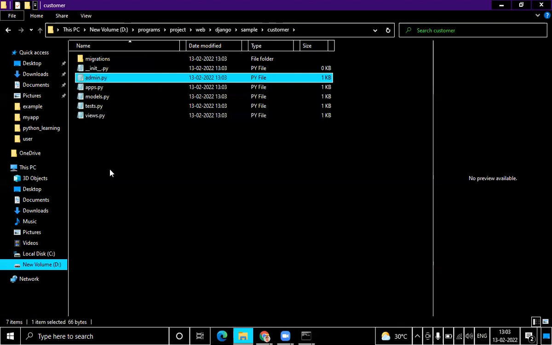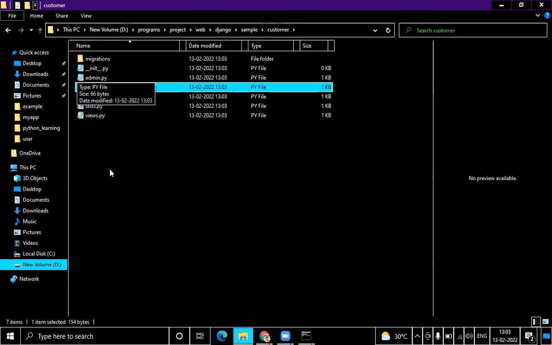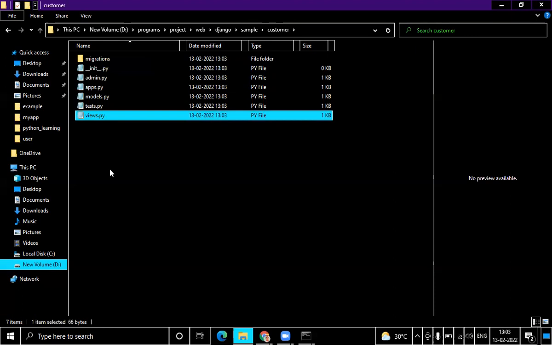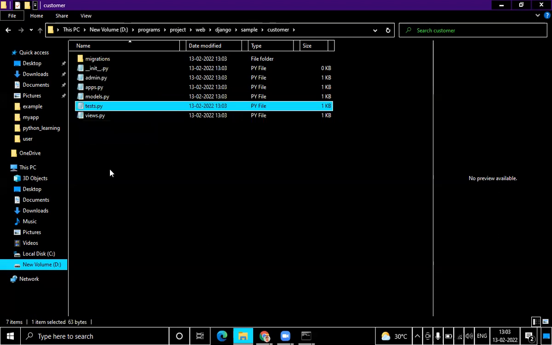admin.py will have some functionality. apps.py, models.py, tests.py, views.py. views.py is what we use to tell which web page should load, to link HTML. tests.py is used to do testing, to check whether the page is working correctly.